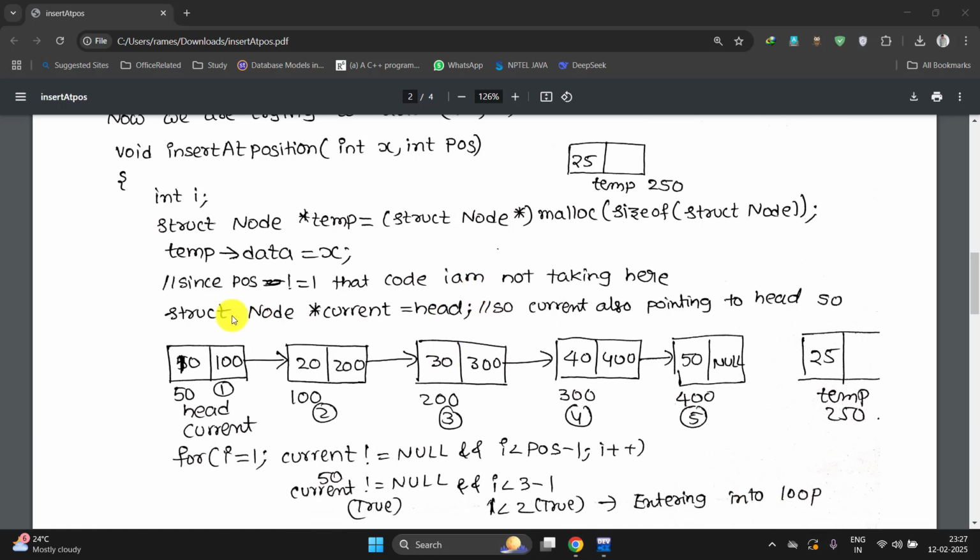So we will create one more pointer called current that will point to the head location. After executing this line, the linked list is as follows. Head and current both are pointing to the first location. Now we have to traverse the current pointer to position minus 1. So what is the logic here? If the position is 3, we have to traverse current to position number 2 so that we can add the node we are going to create after the second node. That is the logic here.